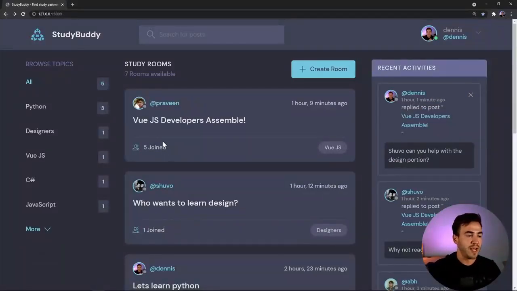So let's say I go to this website and I see this room right here, and I want to learn about Vue here. So Vue is an awesome front-end framework, so I want to check it out. I can see how many people have joined. I can see 5 people there and when it was posted. So the host here is Praveen, so I can see his profile. So the host does get credit for sharing the room.